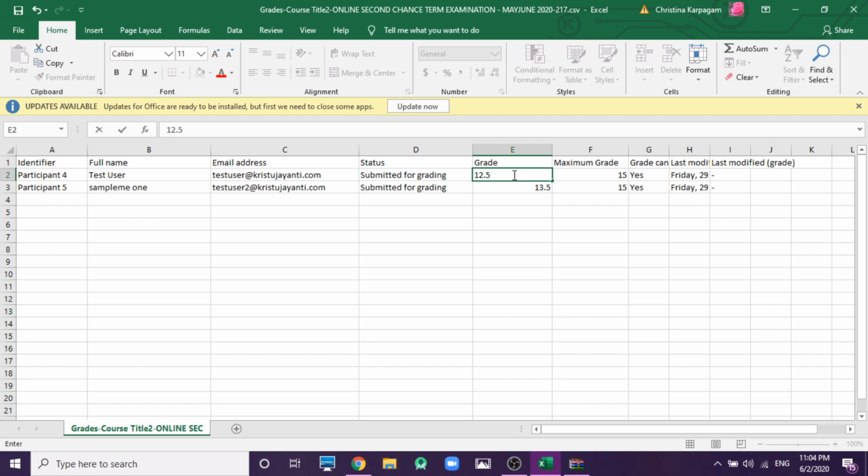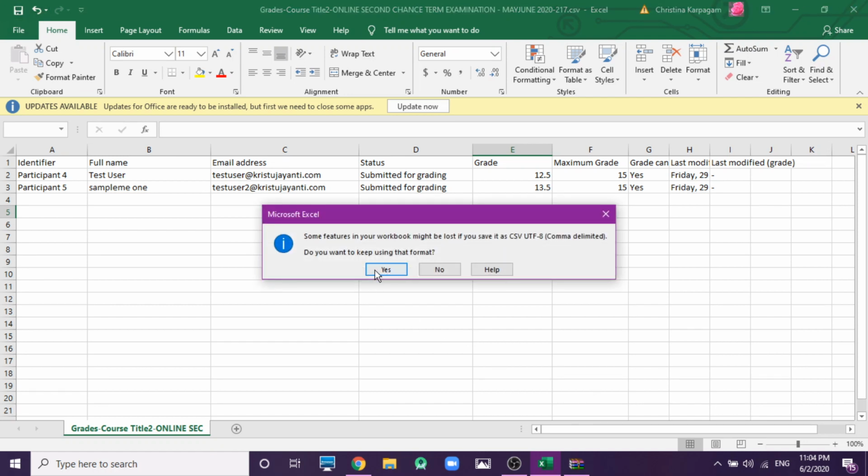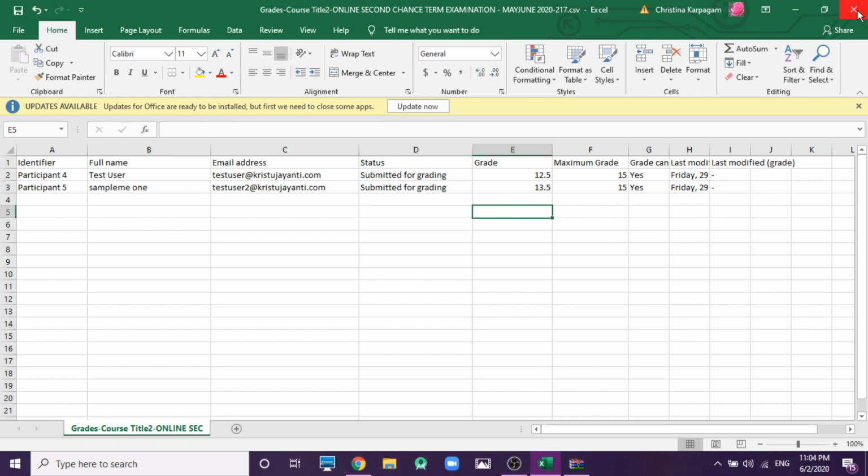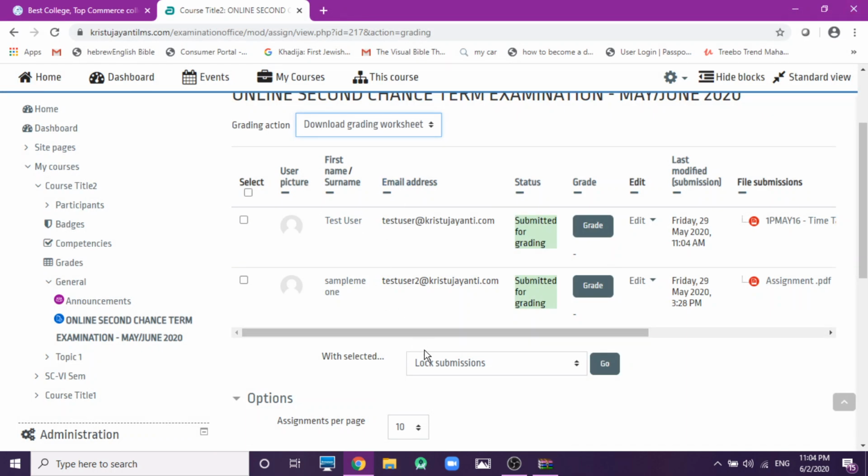So this grading we are doing is offline. Okay, it is not online. You have downloaded the assignments that the students uploaded, and you have downloaded the grade sheet. Offline, you have done the grading part. Then you can save this file. Once you save, it's a CSV file. You can save it in a local folder. Automatically, it goes to the local folder.